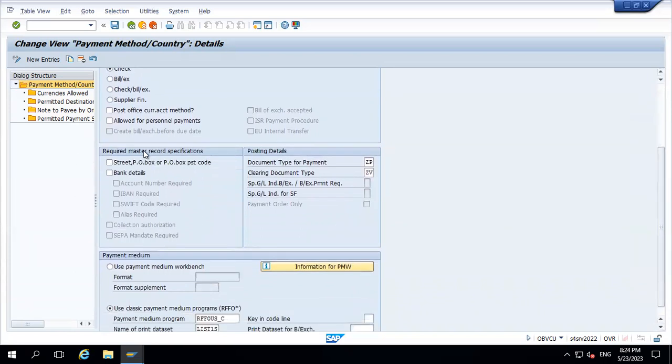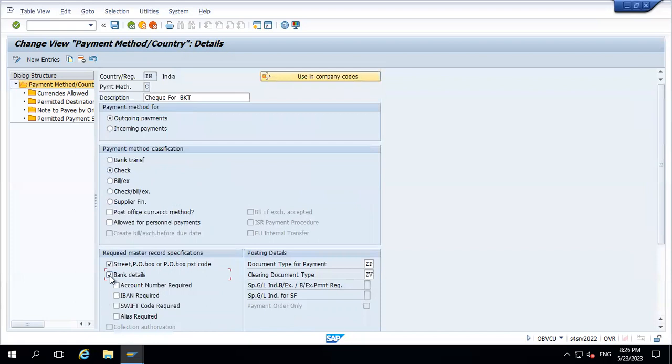So other thing here is if you activate this option, first I will not activate these options. I will run the payment normally. Later on, I will activate this option and I will show you the impact of this. At this point of time, it's not required. So we need to specify the document type for making the payment. So here ZP and ZB.